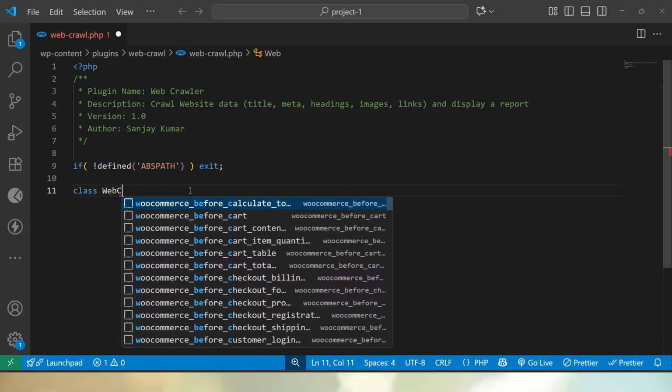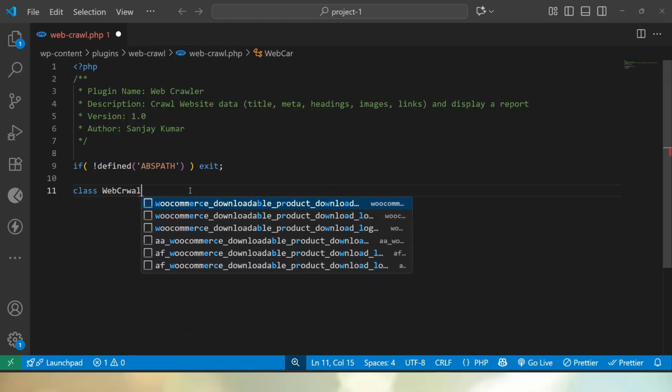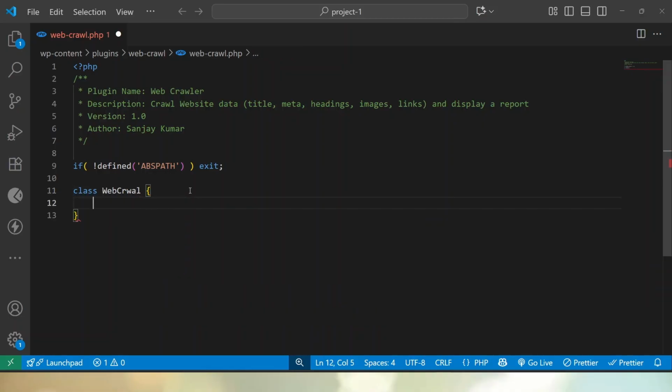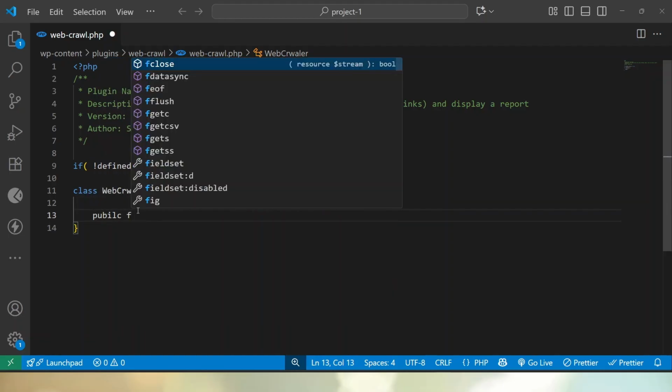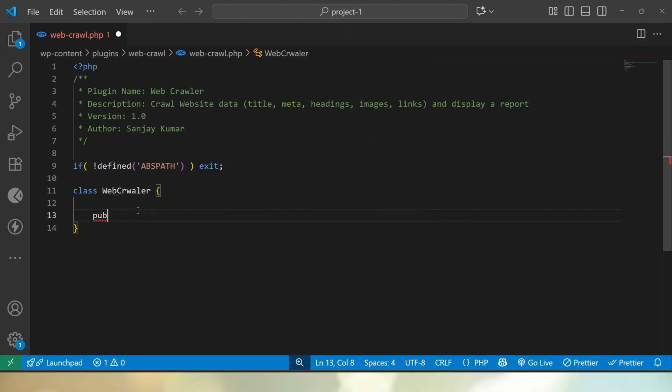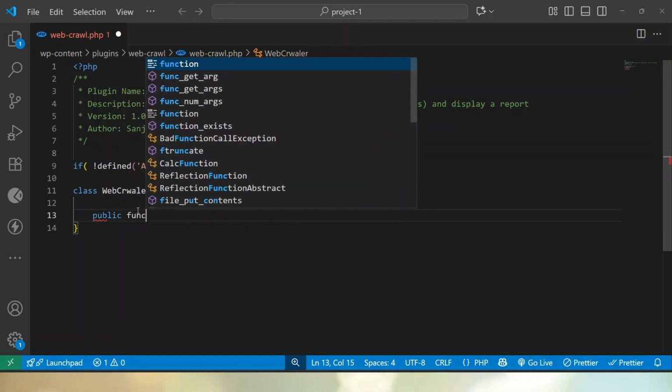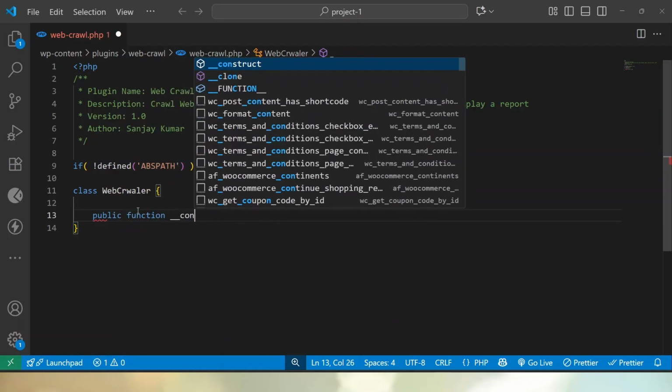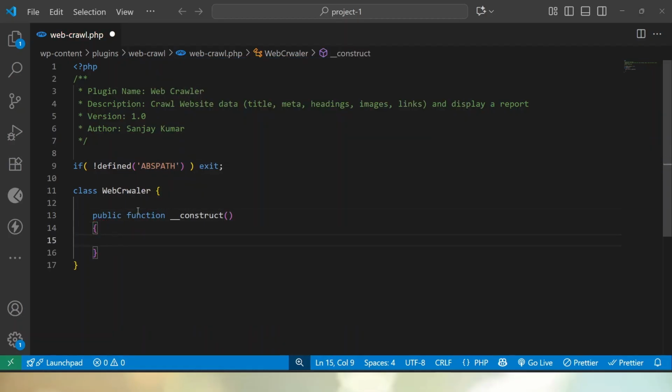So I will first create a class, because this plugin will be created using the class-based concept. Here I will say class WebCrawler, and inside this, let's define our constructor. So public function, double underscore construct, and inside this construct, first I will define some action.